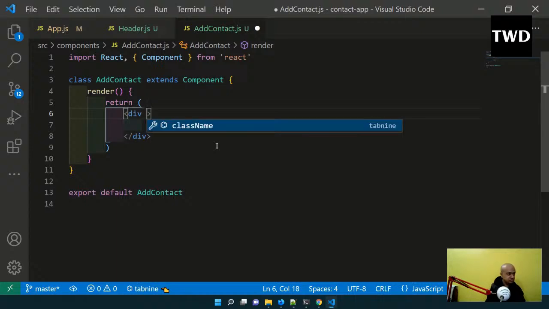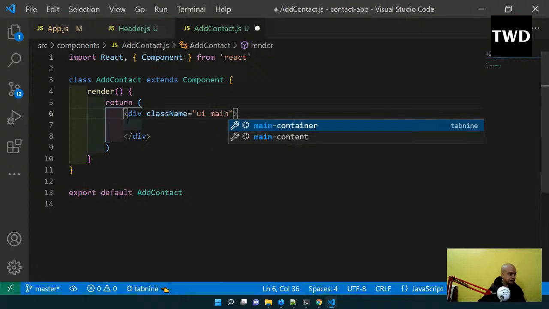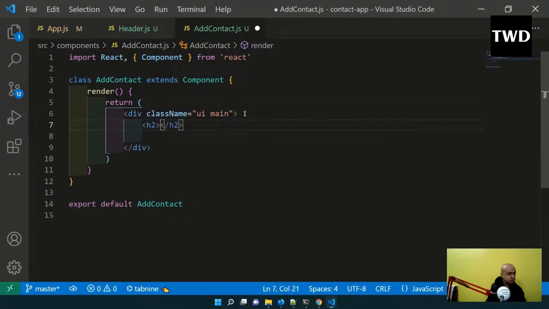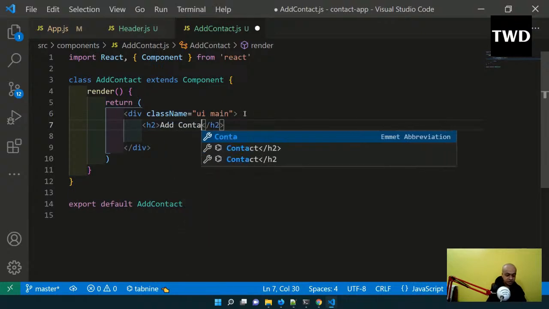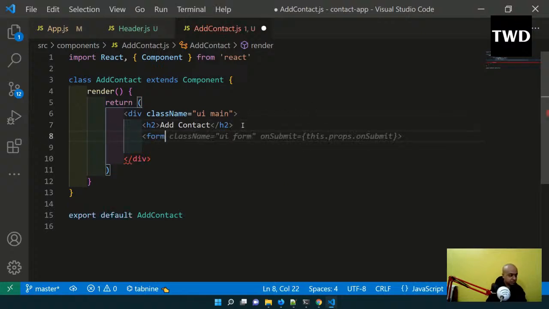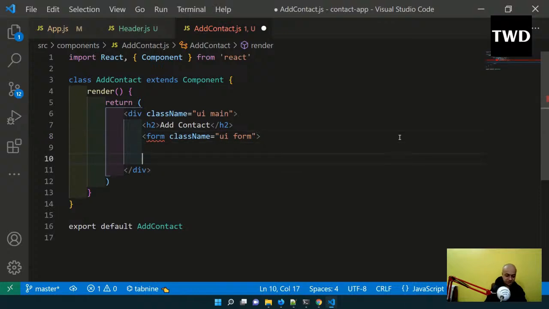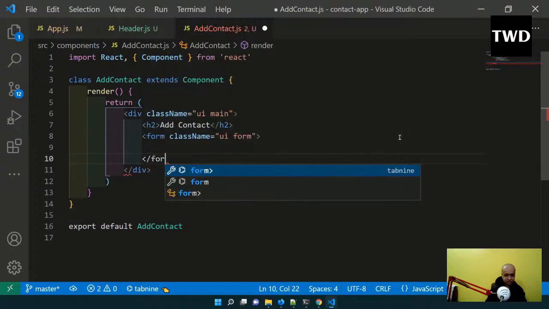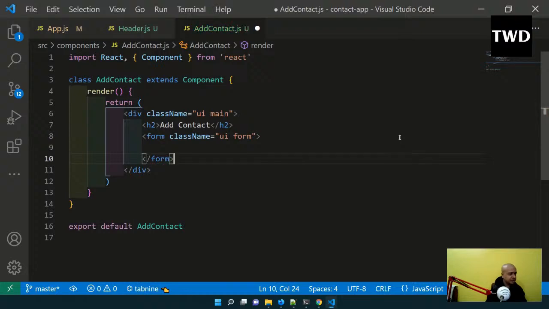Now, className equal to ui main. So UI main, I will have a class. Then h2, add contact, and then we are going to have a form inside it. Form, className is ui form. onSubmit we will do, but not right now. className will be ui form. So again, just like the HTML thing, we have a form.